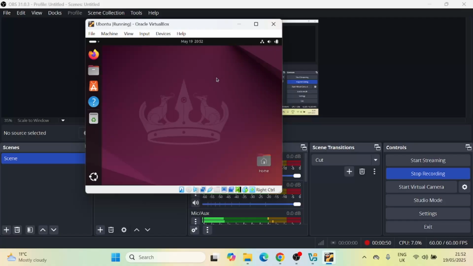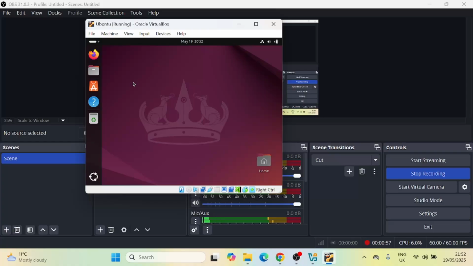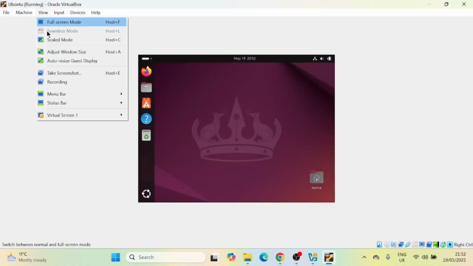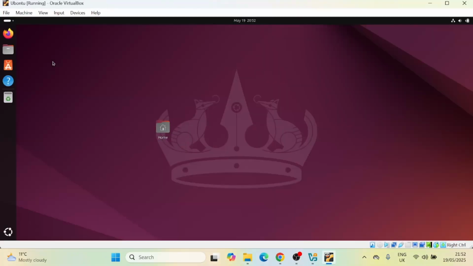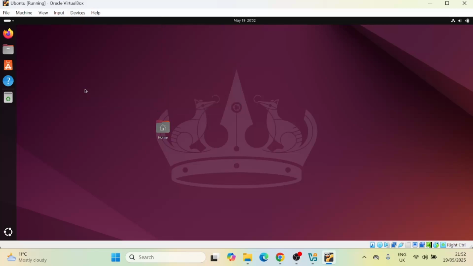Now let's maximize the screen. If you go to View tab, click on Auto Resize Guest Display, click on that. The screen will now maximize. Now the screen has maximized. These are the menu here, but the one I want to go to is Device here, insert the Guest Additions CD image here, click on that. Now it's finished. Now let's start the configuration.